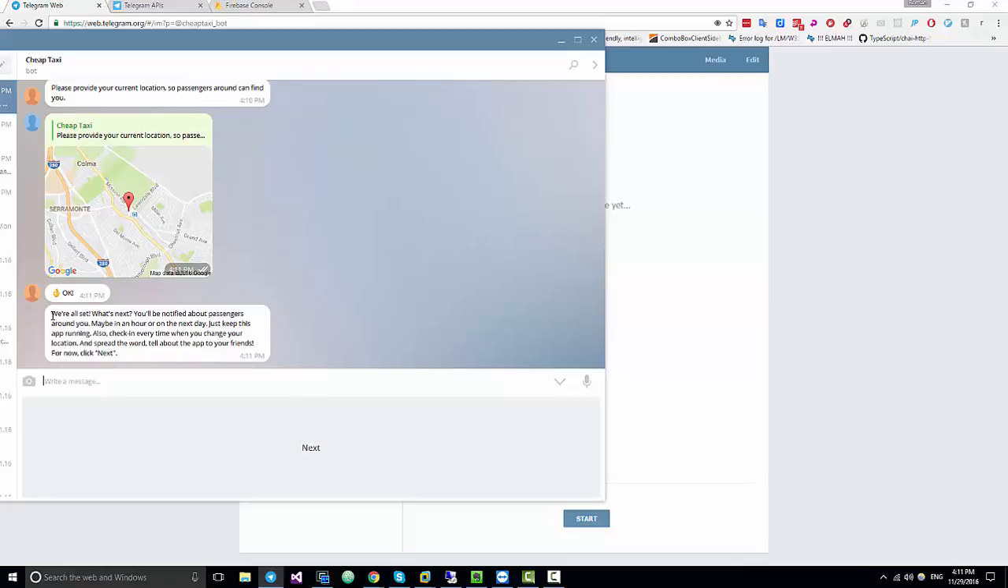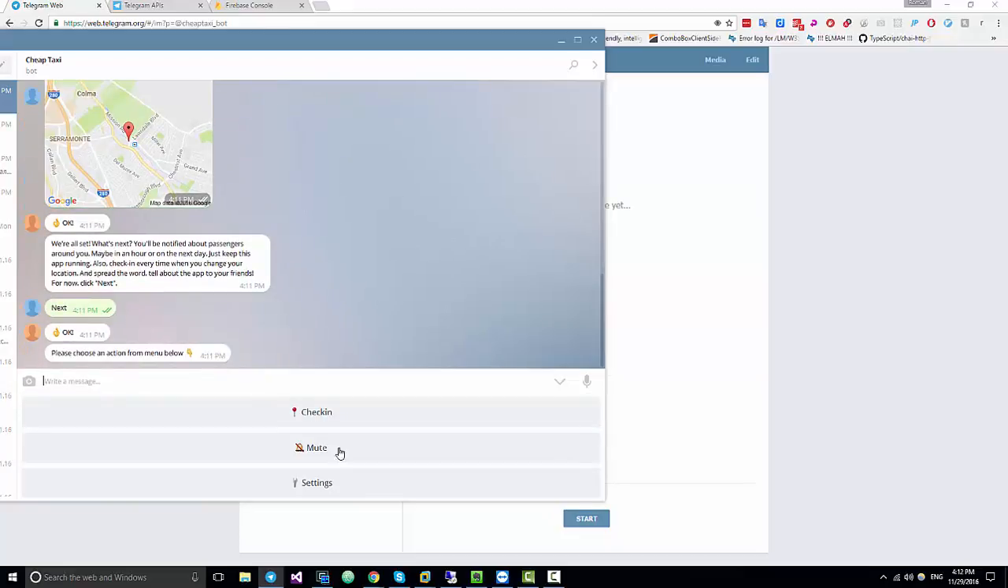So as you can see, the process is quite straightforward, I would say. There's no approval or something like that, and all we need is just to walk through a few steps and we're done. So basically we just need to click next, and now we are located in the main driver's menu, and what we need to do now is to choose an action from the menu below, or just stay here in this application and wait for orders to come.